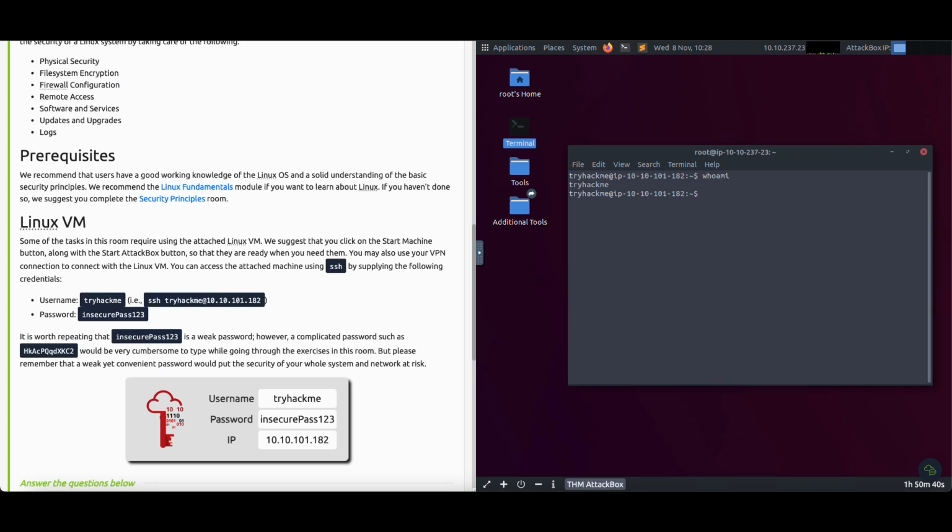Let's check who we are. Let's check our ID. Let's check our connection location, and let's check what we have in this directory. Okay, clear.